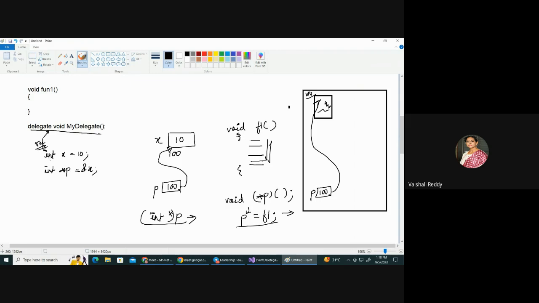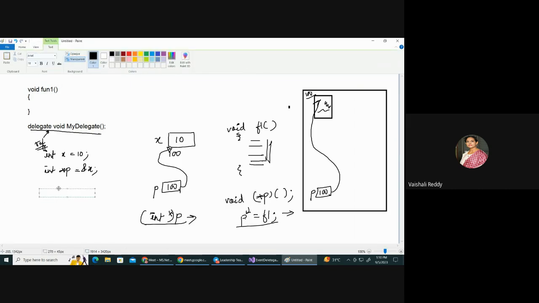So we say delegates are type safe. So type is respected here. It cannot be modified and you cannot see the address. You cannot modify the data or the code. ठीक है श्रेयस? Understood? Everybody is clear till this point?